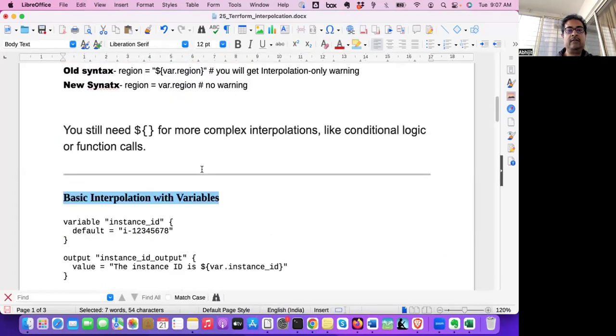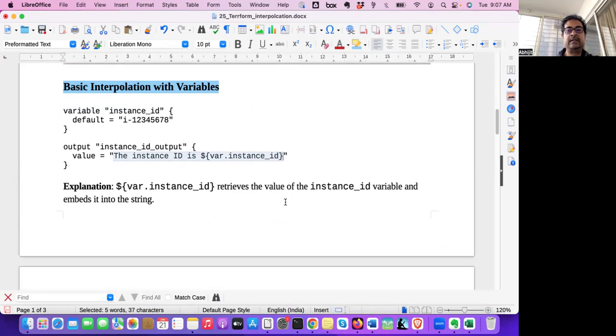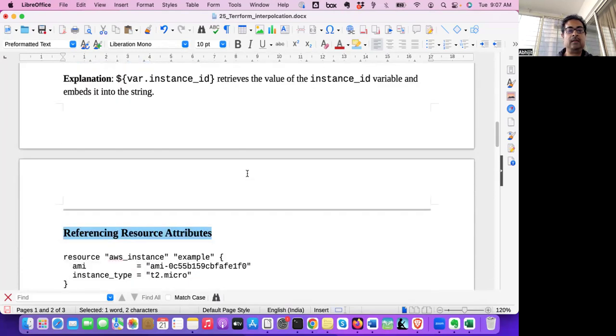So where all can we use interpolation? This example we have already seen: basic interpolation with variables. We have defined the variable, and that variable we are trying to access in this string, the instance ID is this. When we are putting it inside double quotes and want to access the variable, we have to access it through this interpolation expression.